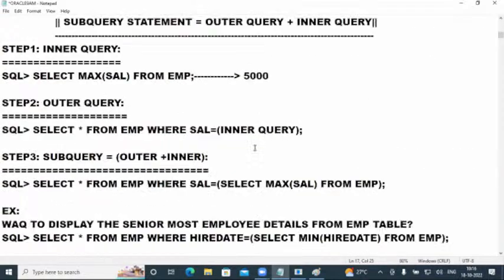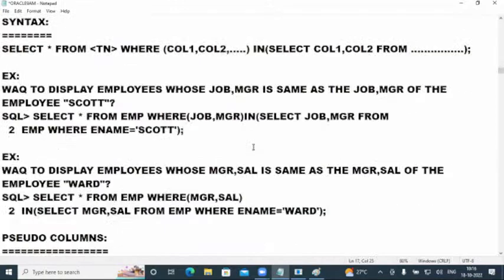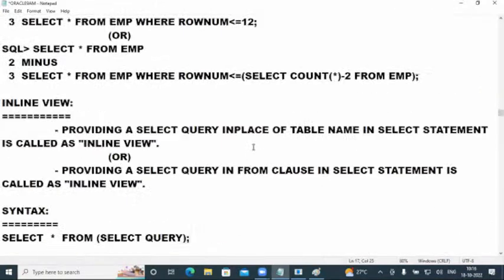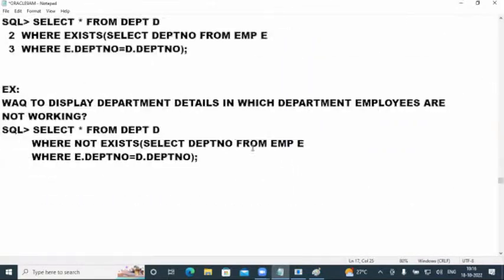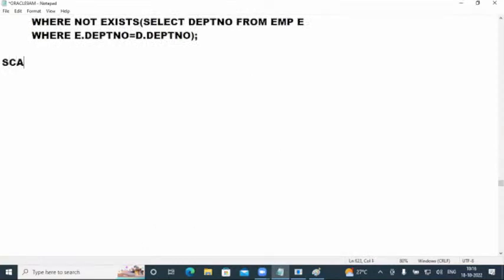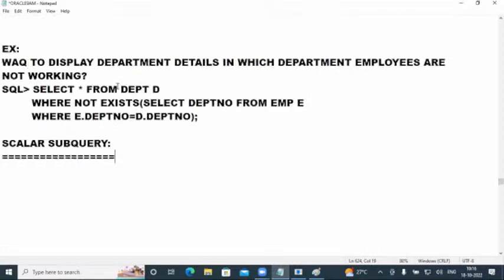Along with these two categories, in the latest versions one more subquery is there. That subquery is called the Scalar Subquery. In the latest version, it has the Scalar Subquery. So what is a Scalar Subquery? And when do we call a subquery a Scalar Subquery? Observe here.